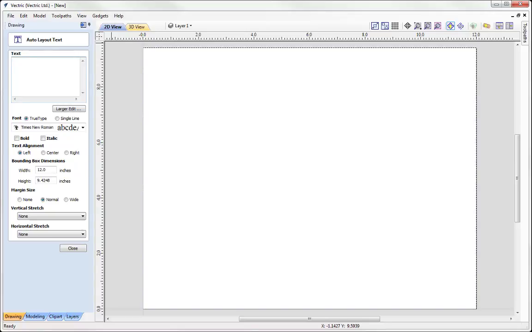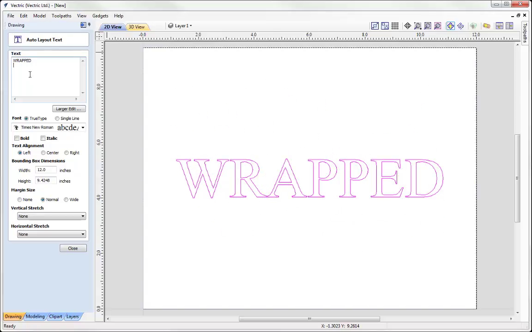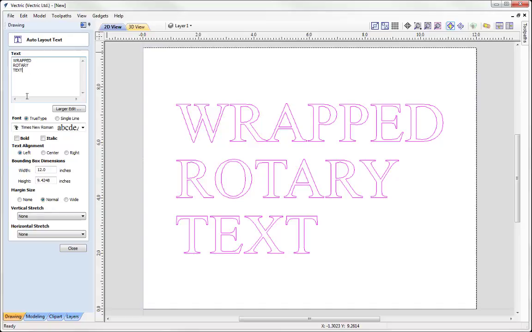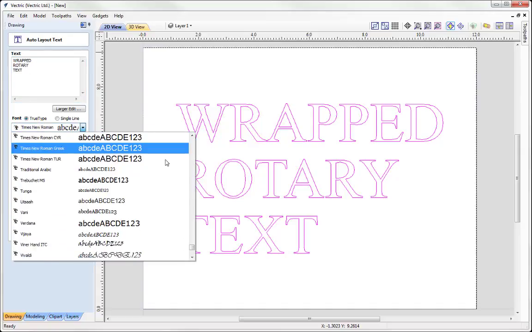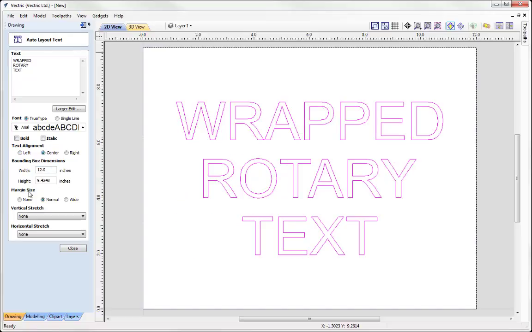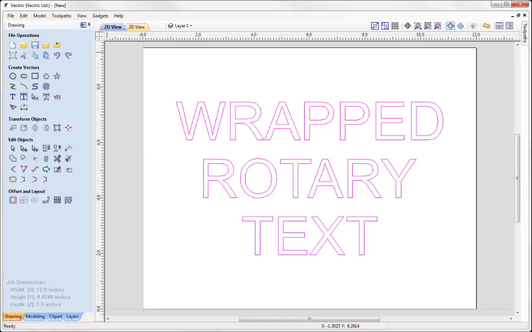Now I haven't got a vector. When we don't have a vector box to use to create text, it's just going to take the dimensions of our job space. You can see that dashed border going around our work area here. Here we just enter some text, so I'm just going to type in wrapped rotary text, like so. We can specify a font, so I'm going to press A for Arial, select Arial, text alignment, we'll put that in the center, and then we'll keep some of the settings that we already have in here, and I could simply press close and we've got our text in place.